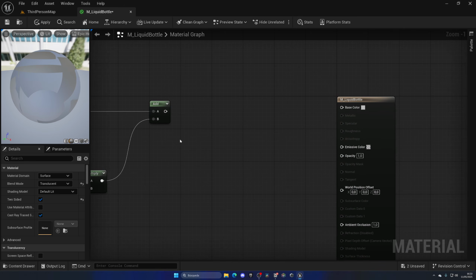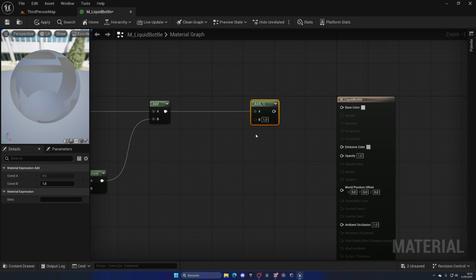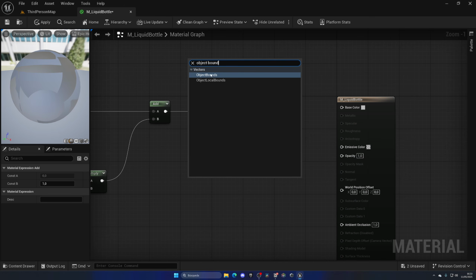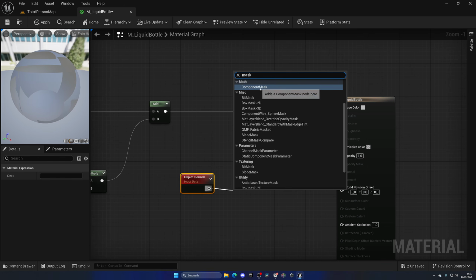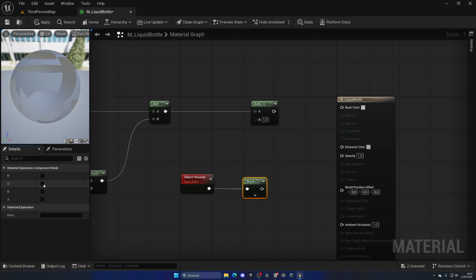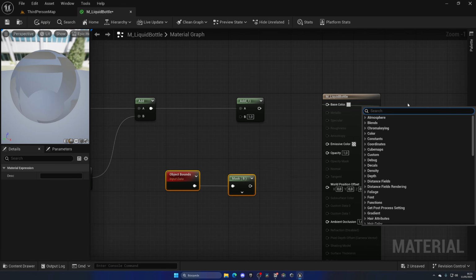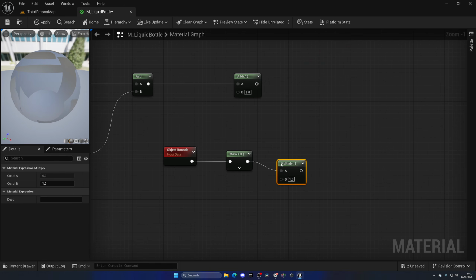We just need to do a little thing for an offset. So once again, let's add another add node. I'm saying a lot of add, but it's what it is. And what we're going to do is get the object bounds, okay? This one on the top. And from here, once again, we want to add a mask component, and we want to disable everything except for B. The B is the only one that we want to enable. We're only working on B because, like I mentioned, this is Z. All right, and then from there, what we can do is make a bit more space here and simply multiply this by a number.